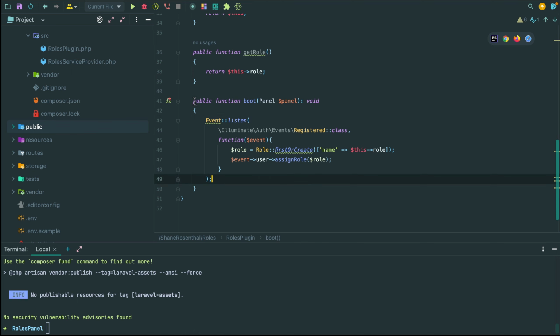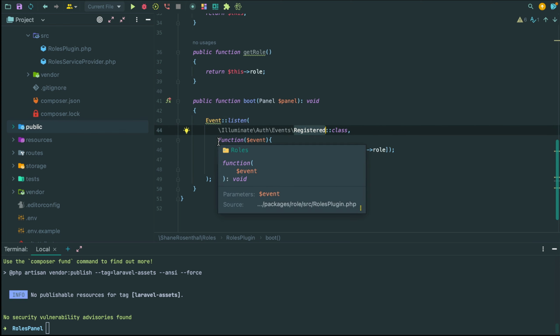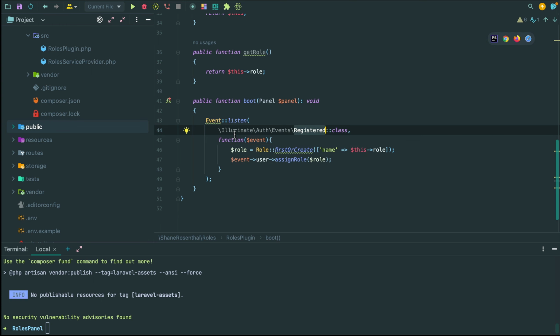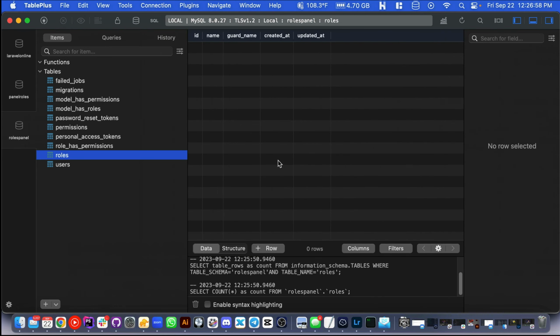So now when we register, we're going to listen for that registered event that Filament is, by default, broadcasting, and really everybody should. Even if you're overriding the registration, you should be broadcasting that event anyway. We're running this function that's going to look for the role passed into this panel. If it doesn't exist yet, we're going to create it and then assign it. If it does exist, we'll just use that. And we're going to assign the event user, the person that just registered, that role.